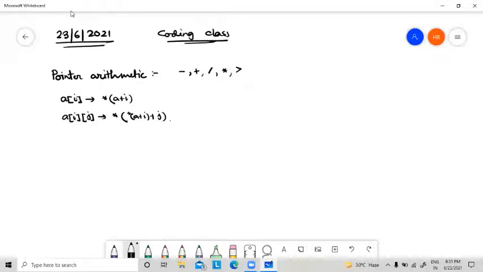Now today, although I had told that today I will start with string, before going to string, I want to discuss a few more things about pointers, and then we will move to strings, arrays of characters. So a few more things about pointers I would like to discuss.